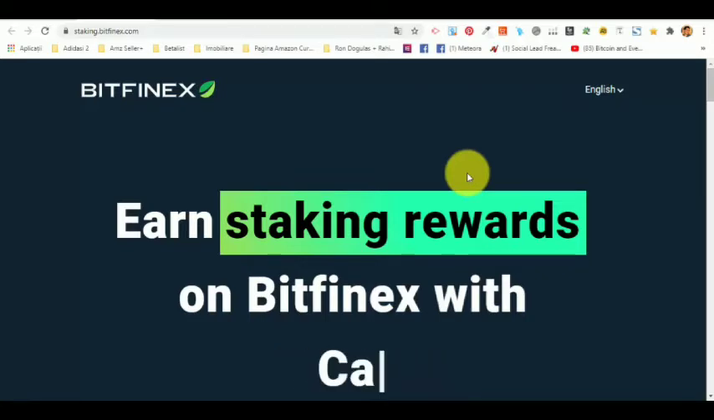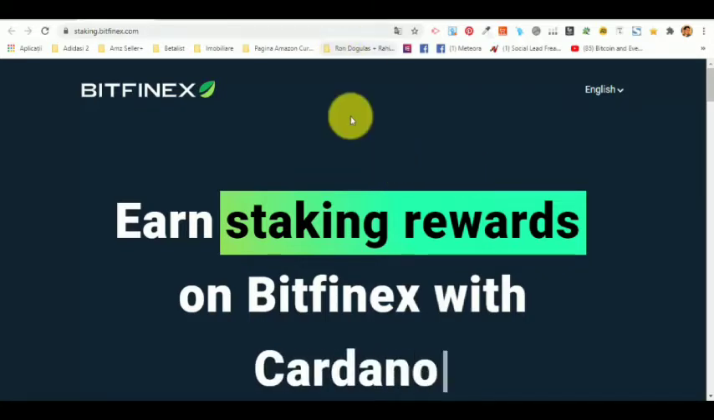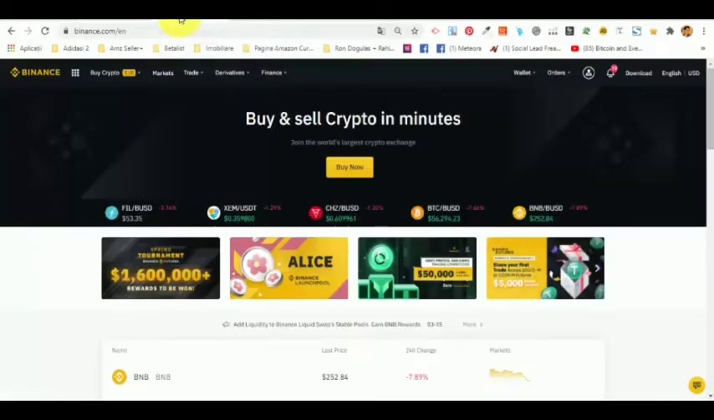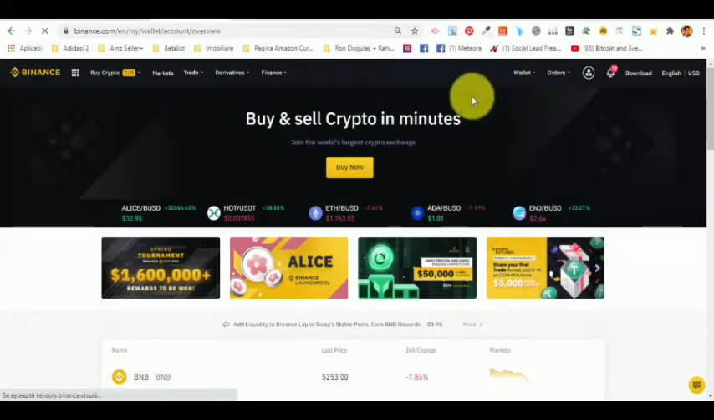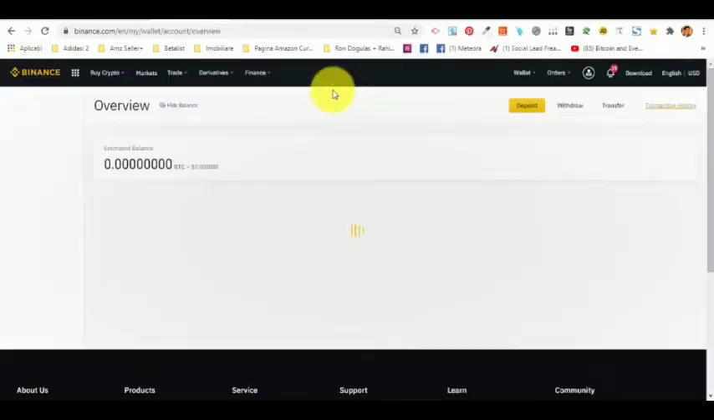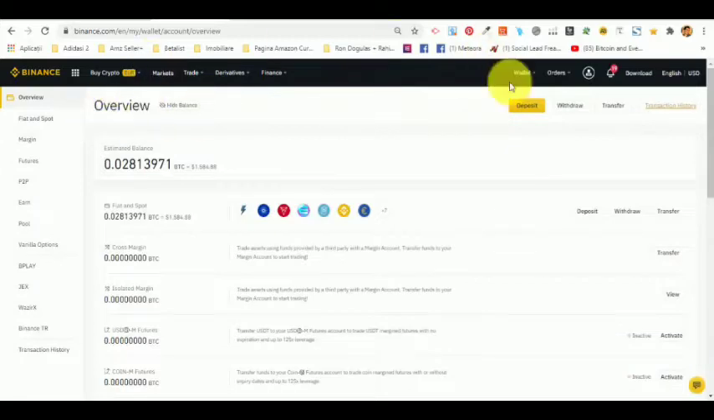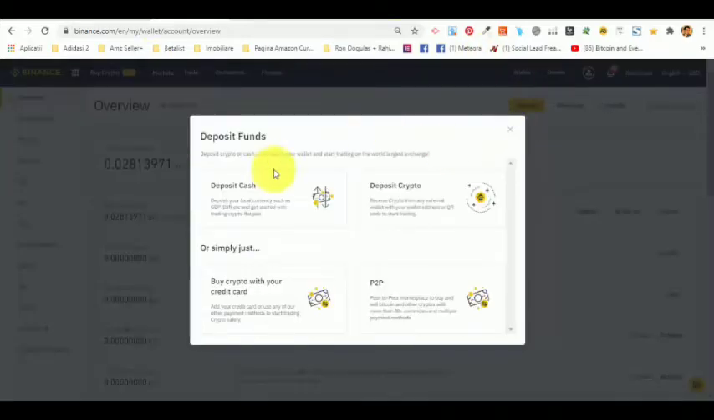We just want to show you how this works. Now another platform where you can do staking is Binance, and it's very similar to Bitfinex in terms of how it works. You will see that you have a wallet as well. You just click on the overview button of the wallet, click on deposit, and you can buy crypto with your credit card. It's as simple as on Bitfinex.